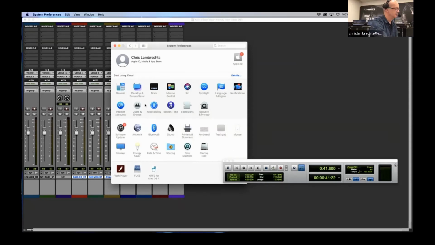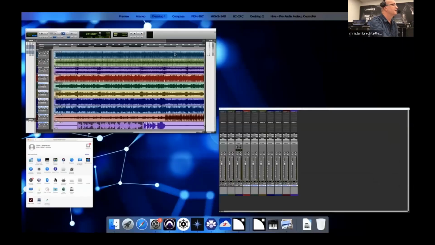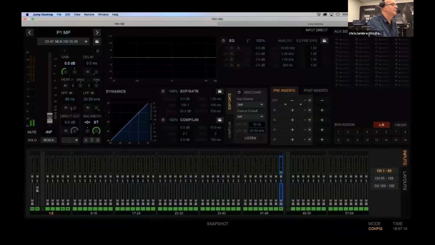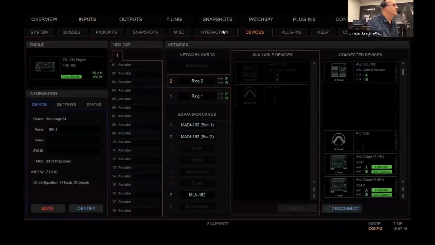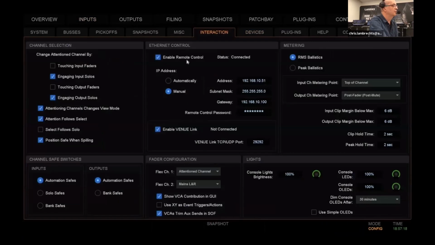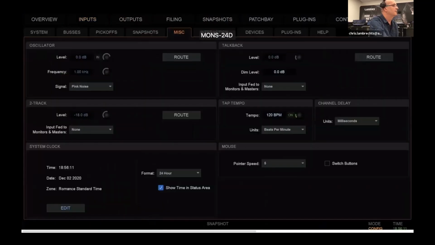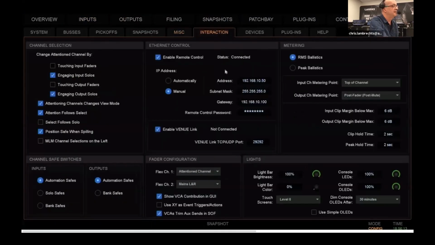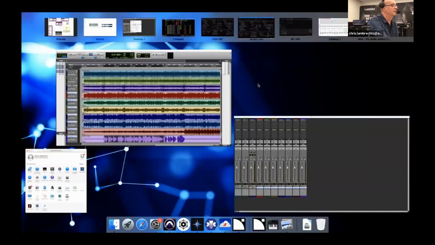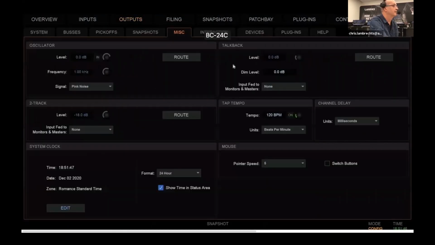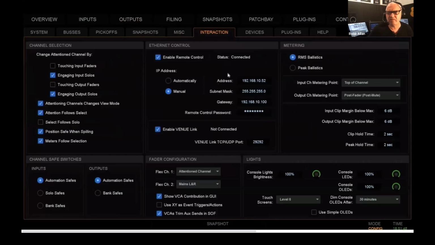Oh yeah, absolutely. So on all these desks, if I go into, for example, this one, options, interaction, enable remote control, it's going through the same switches actually as the Milan. So that's 192.168.10.51 is one of the desks, and then this one would be 50, and then the third one is 52, right? Interaction. And you use the subnet mask to hide them from other things.